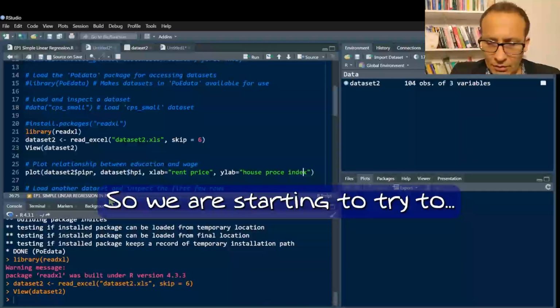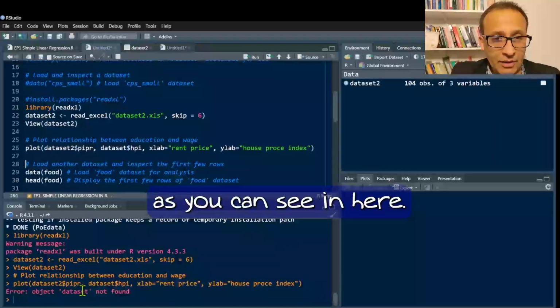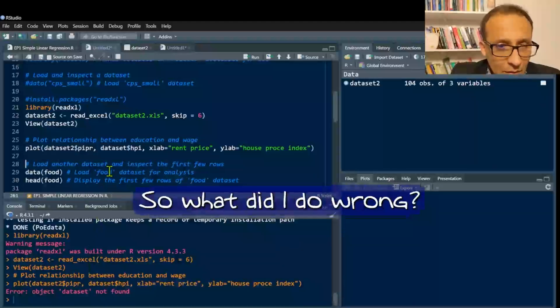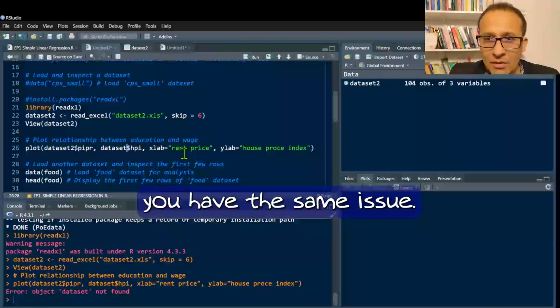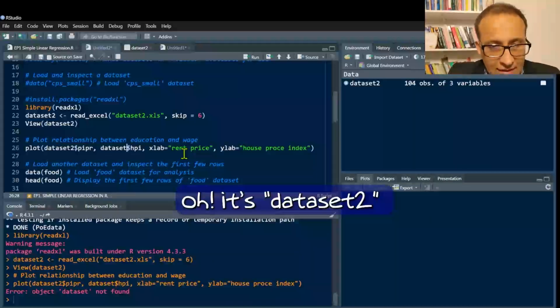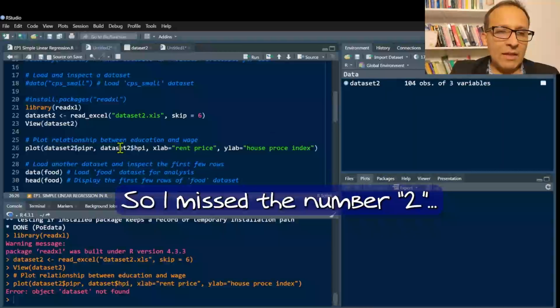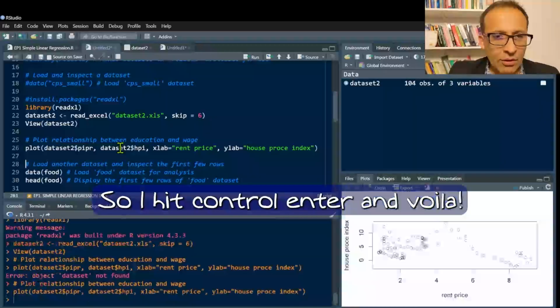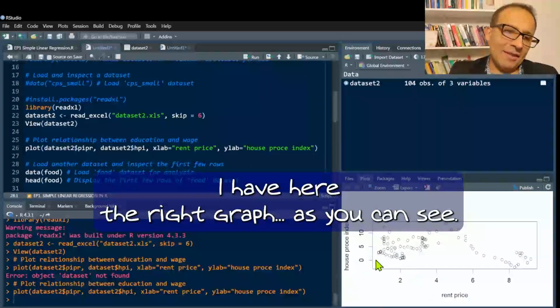So we are starting to try to do everything. I got an error, as you can see in here. So what did I do wrong? Let me check very quickly. I think this will help you as well in case you have the same issue. Oh, it's dataset 2. You see, the name needs to be exact. So I missed the number 2. So I hit Control Enter, and voila, I have here the right graph, as you can see.